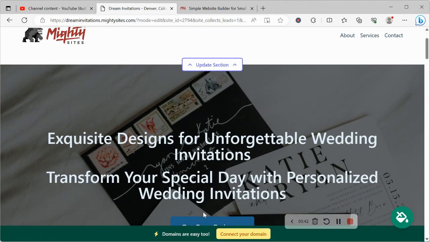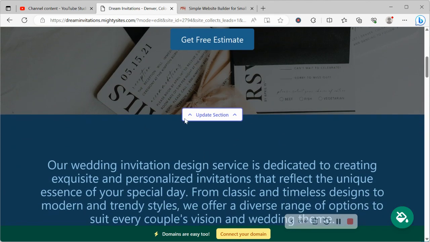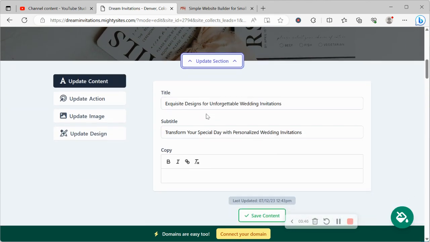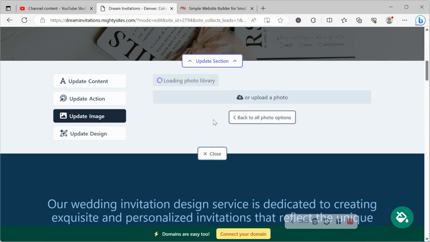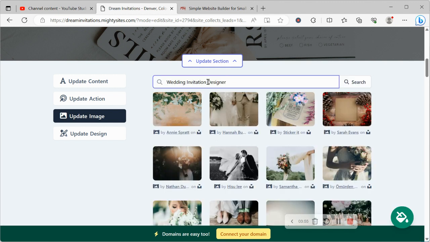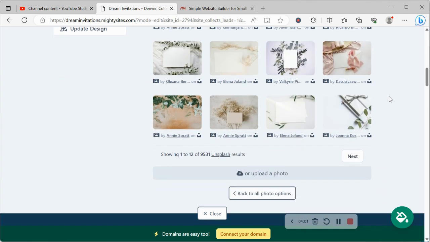Excellent. That looks stunning. Now, for each section you want to make amendments to, click on Update section. You can head on over to Update Image first. Over here is where you can browse your device to upload own images, search through the photo library, hundreds of images to choose from, and you can play around with those keywords a little bit and just see what images pop up that are suitable for your business.